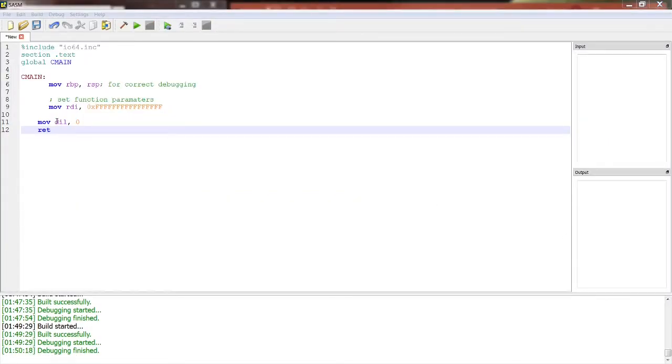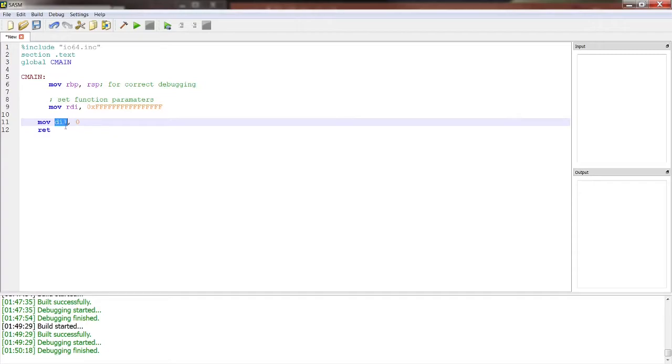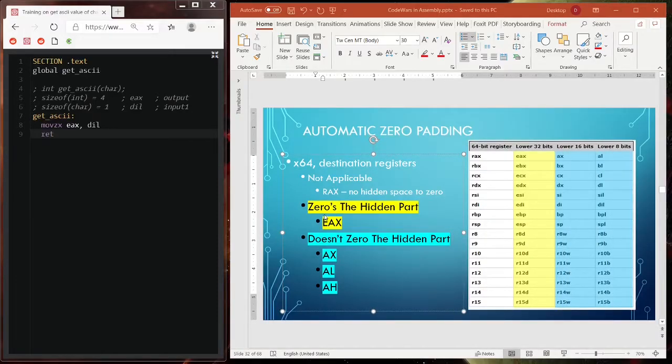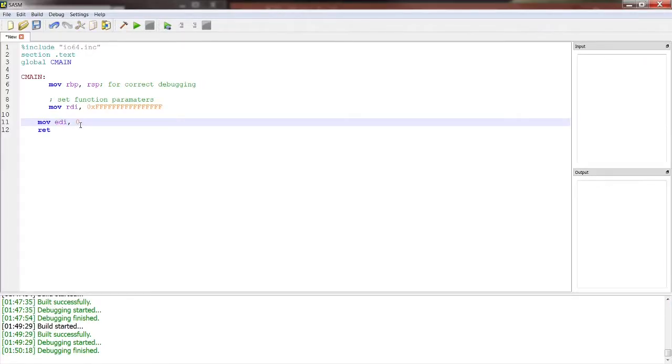Because if we change this code from DIL to EDI, this will be a 32-bit version. You may recall on the slide over here, the 32-bit version zeroes the hidden part automatically. We don't need to use any special commands. It zeroes the hidden part. So now when we execute this, even though we're only moving in 32 bits of data, it should actually zero the entire thing. So let's check this out. Let's prove this with some step debugging.